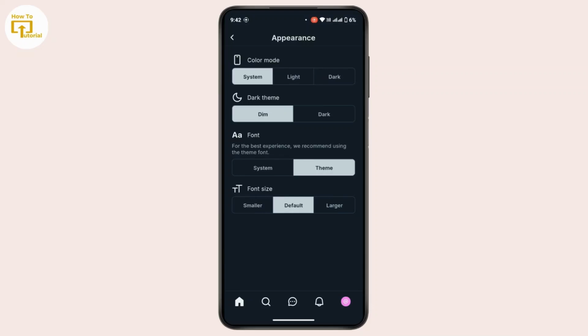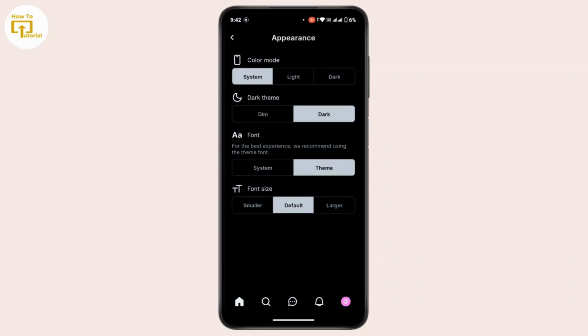Once under Appearance, now to enable dark mode under this dark theme, all you have to do is tap on Dark. And with that, now the dark mode is turned on. You can do the same with the color mode as well. You can simply tap on Dark. So that's how you can enable dark mode on Bluesky application, and that's all for this video.